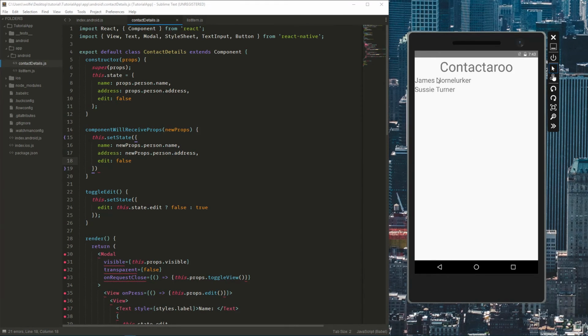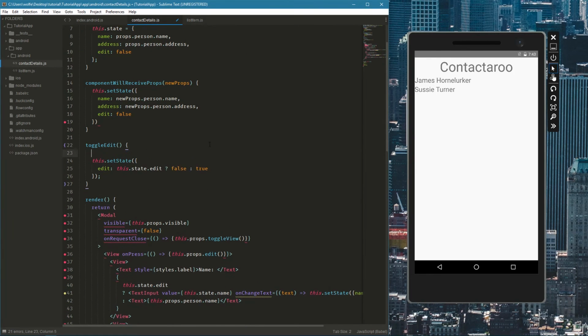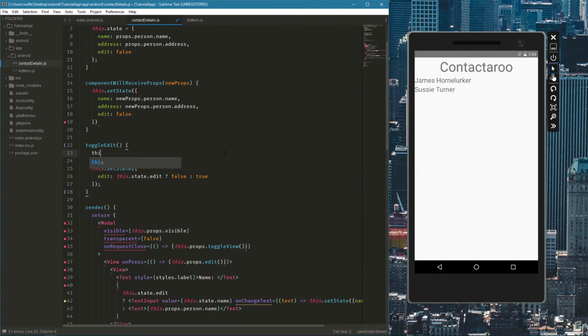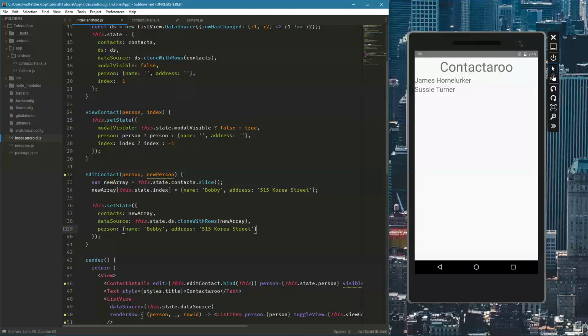And in order to save our changes, we're going to head over to our toggleEdit method here. We're going to check this.state.edit. And if it's true, we're not going to do anything. But if it's false, we're actually going to call our edit function. So this right here, the edit contact.